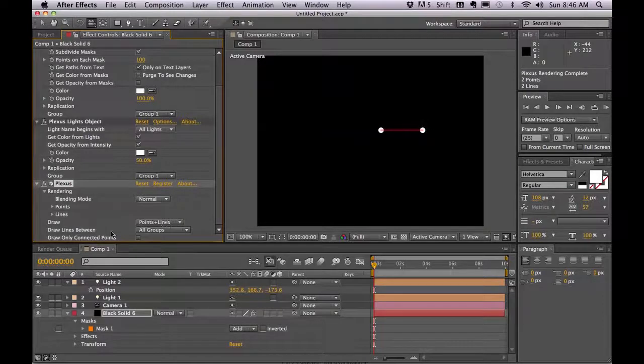Now you can render only points, or you can render only lines, or you can render points and lines. This is quite useful if you're working on a project and you have a lot of complex objects: you can switch to points just when you're working, and when you're rendering you can switch to both points and lines, so the lines are rendered too. And draw lines between all groups, same group, or different groups.